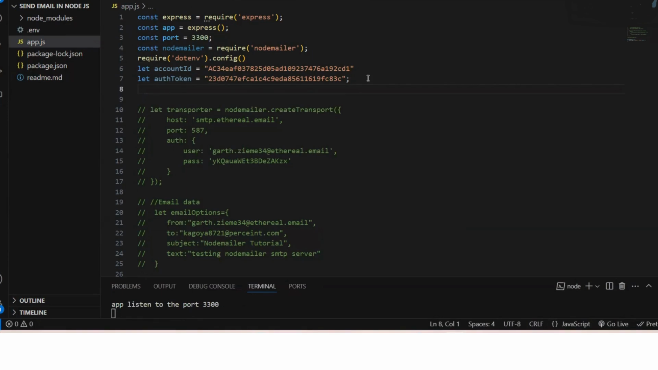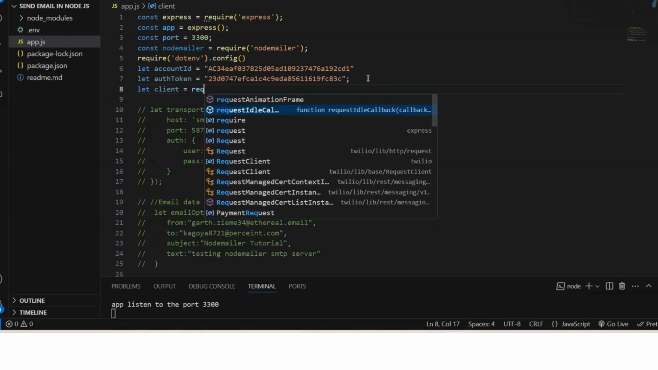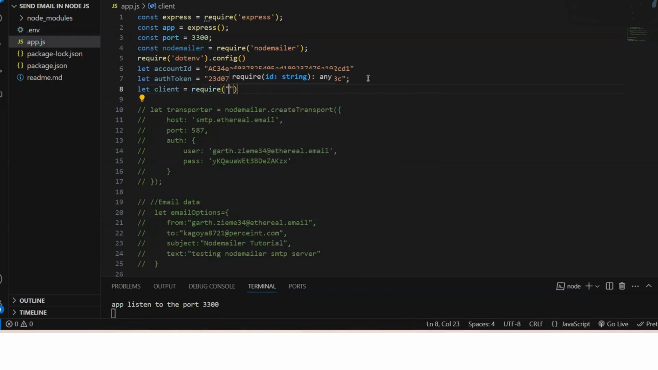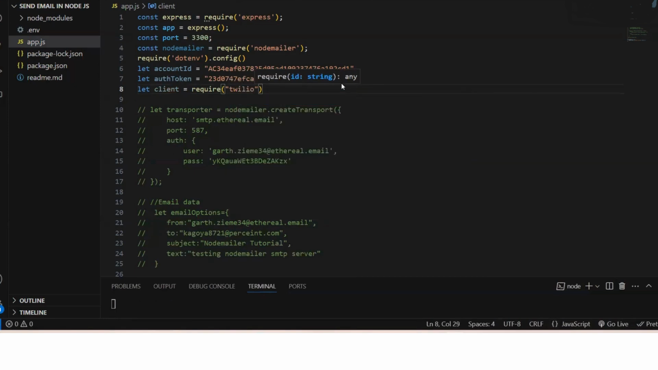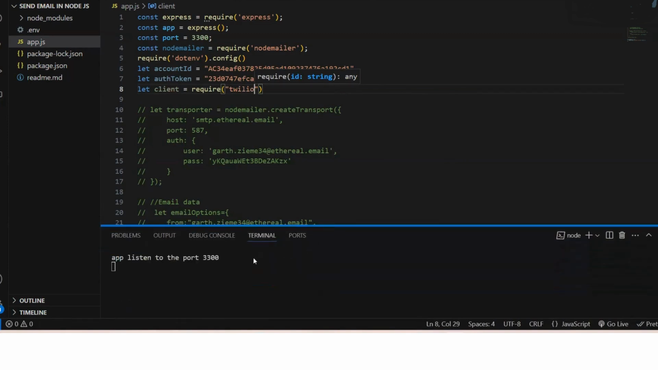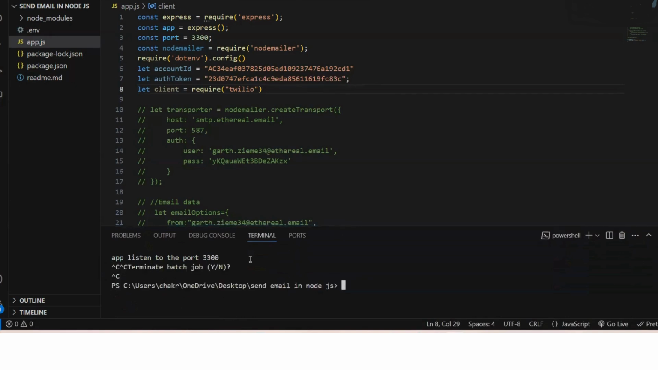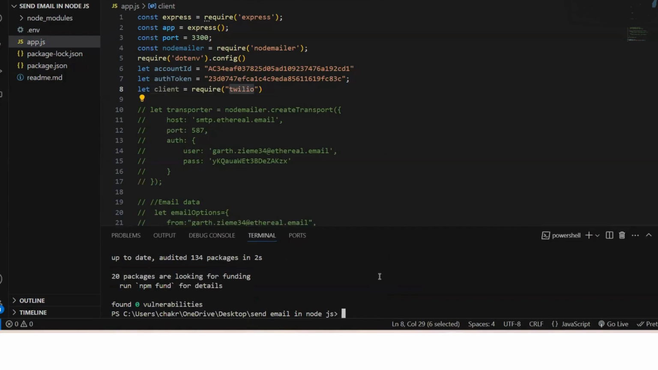Now the line we have to write is client equals require that specific npm package, Twilio. For me the Twilio npm is already installed, so it is not giving any error. For you, you have to run npm i twilio with save, so that in package.json the Twilio npm gets saved. Now your npm is installed by using Twilio.